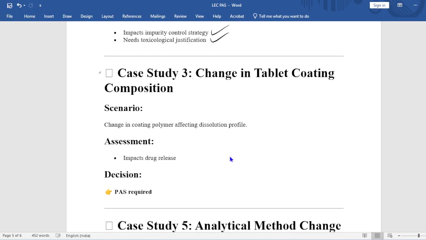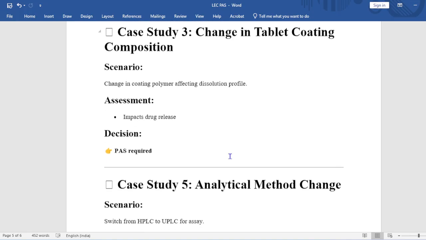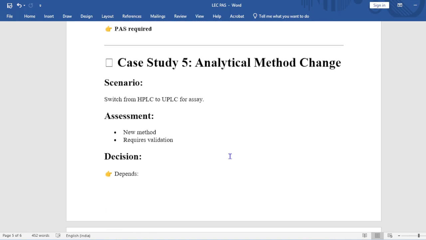Likewise, if the tablet coating composition is changed, obviously it is going to have an impact on your release. That's why you have to file the PAS.